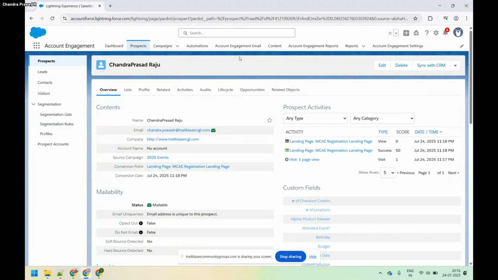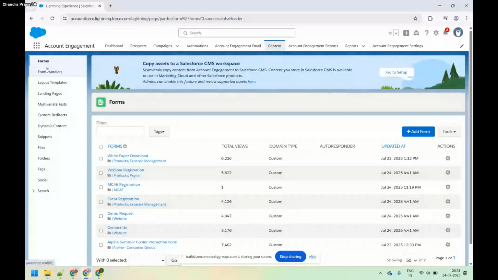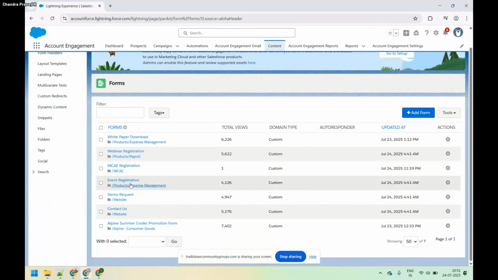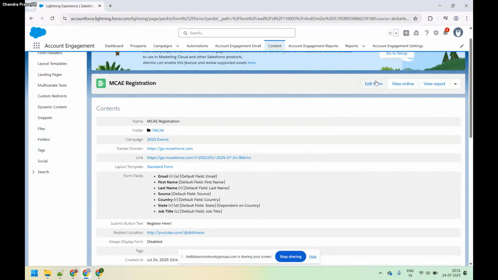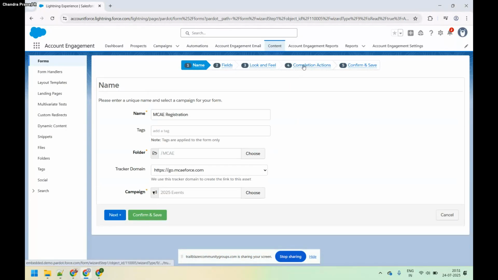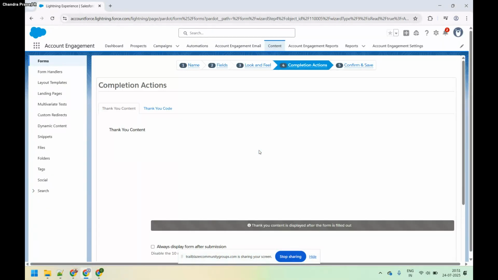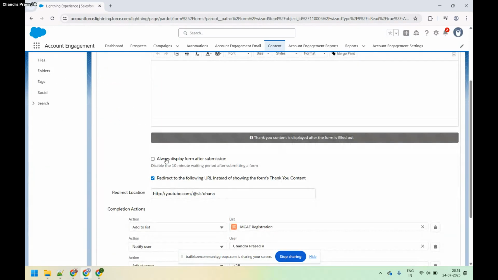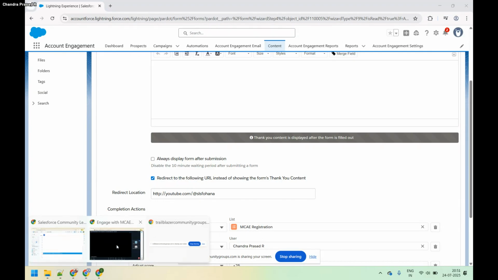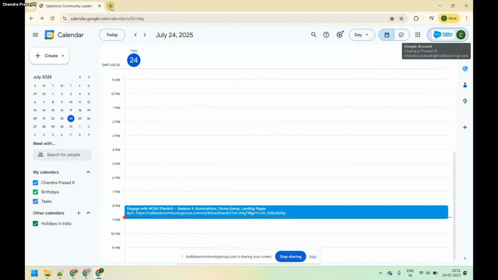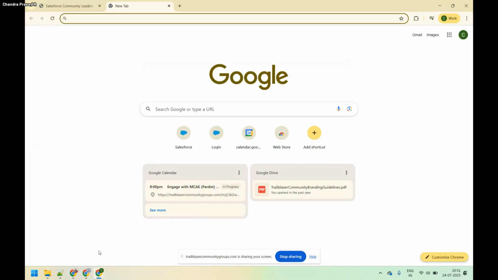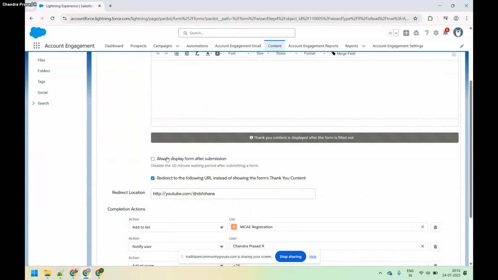Why? Because in the form there is one condition in the advanced settings. This will be the last topic of the MCAE registration. I'll edit the form and go to the completion action screen, the fourth one, and here we have 'Always display the form after submission. Disable 10-minute waiting period after submission.' This is not selected. Since this is not selected, the person I was talking about in this browser cannot submit the form. They can only do it after 10 minutes. Why is that happening? Because this is not selected.